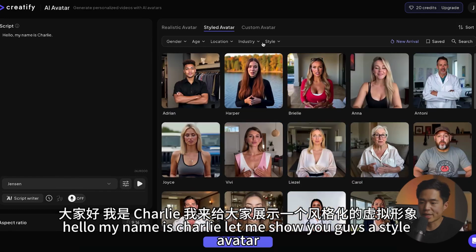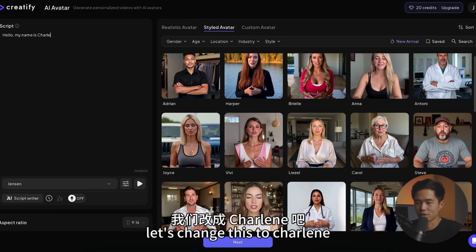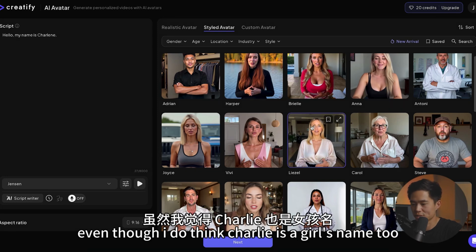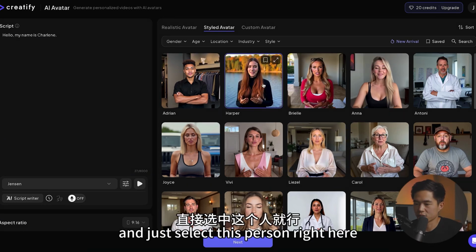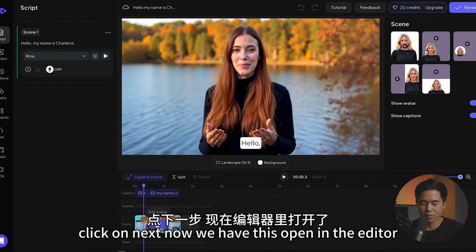Let me show you guys a styled avatar just to really quickly show you. All right, let's change this to Charlene, even though I do think Charlie is a girl's name too. Let's go ahead and just select this person right here. I'm going to make this one horizontal just to show you guys. Click on next. Now we have this open in the editor.